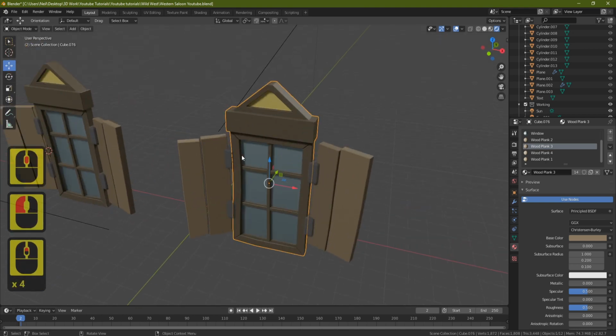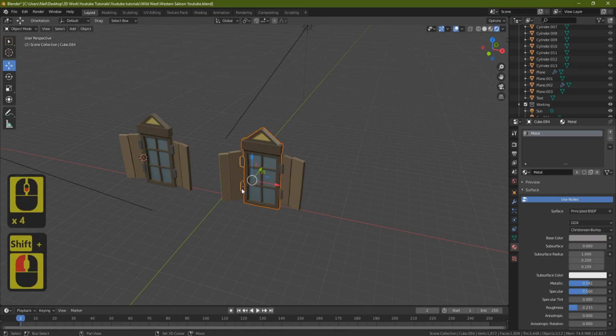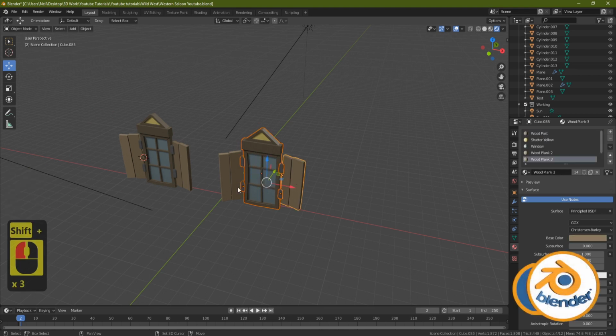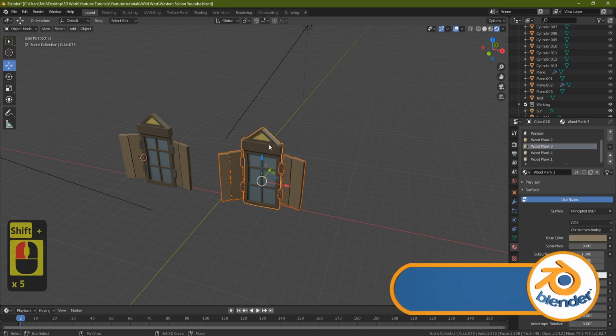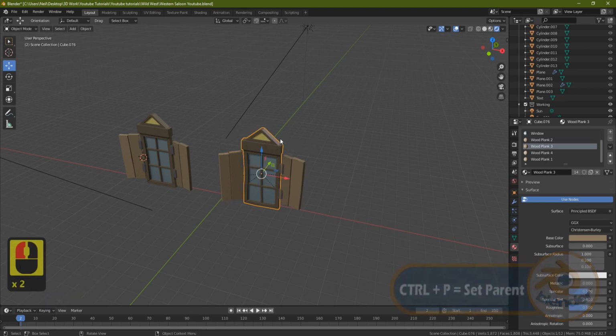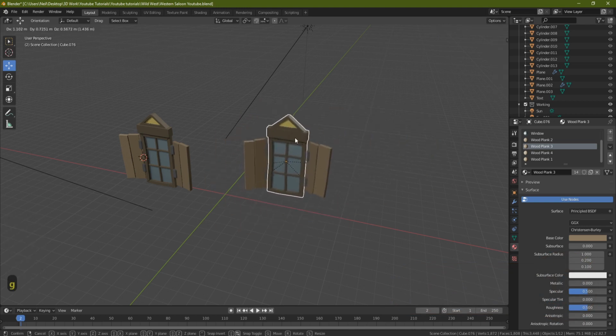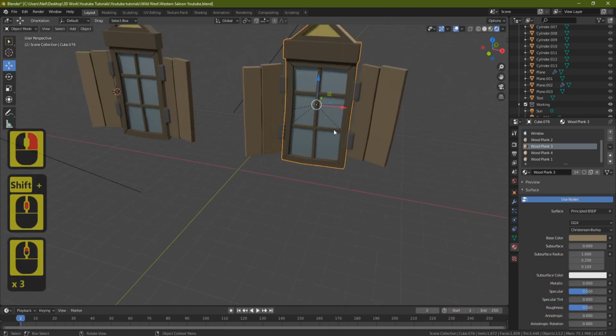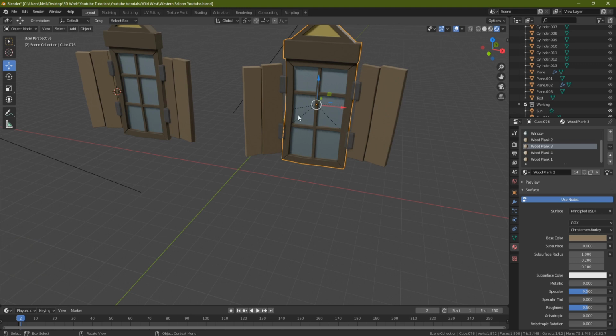So now what I can do is, now they're done, I can actually grab them all. Grab this one last, so make sure it's in yellow. Control P and set parent to object. Now when I grab this one and I try and move it, they should all move at the same time. You should also have some little dots that go into the middle, and that's because all these now are actually joined to this parent. So these are children of this parent.